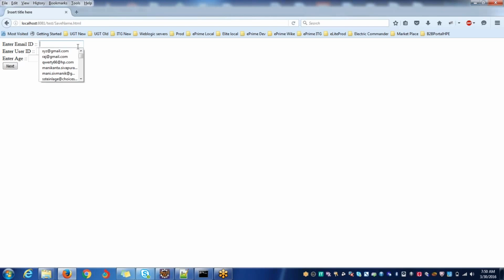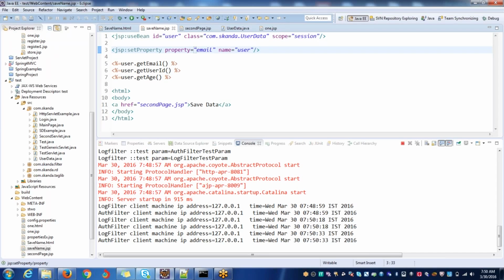Okay, now I'm providing the details: zone and then 25. Click on next. Observe in the current page itself, I'm trying to display the saved name. Now I got only XYZ and null, the remaining things are null. And when I click on save data, here also I got only the email ID, but I'm not getting the user ID.